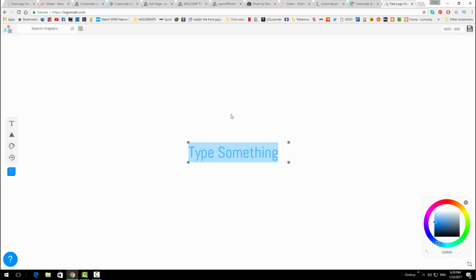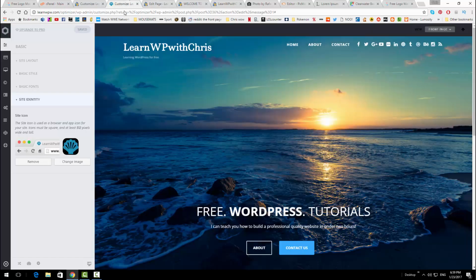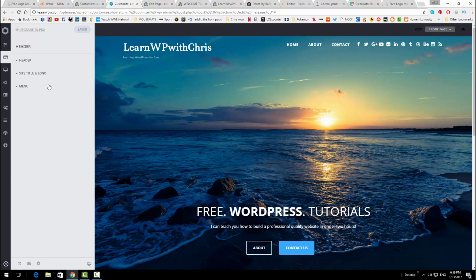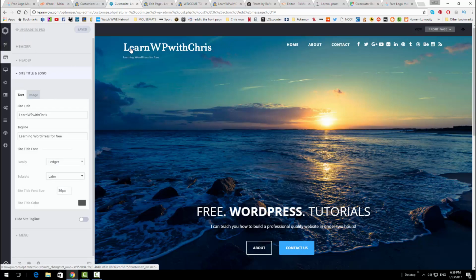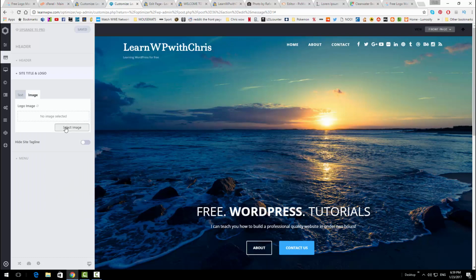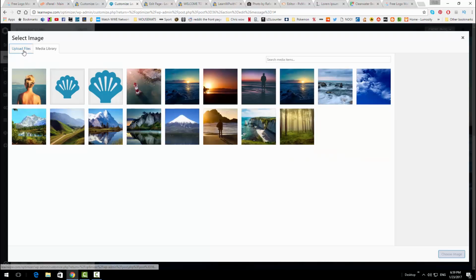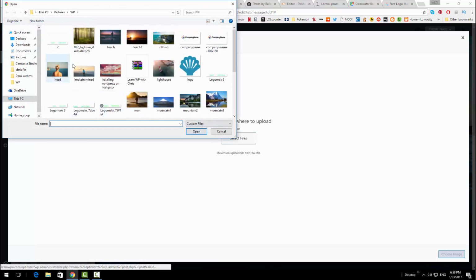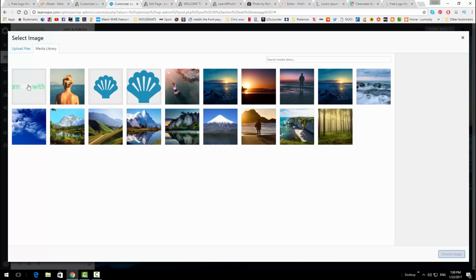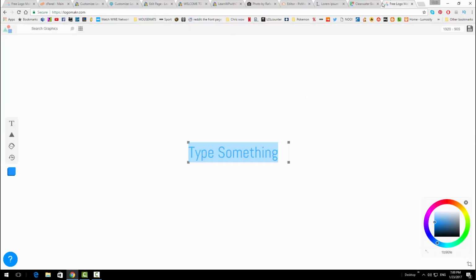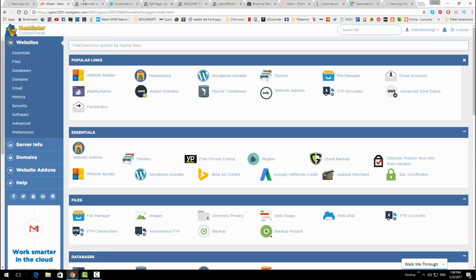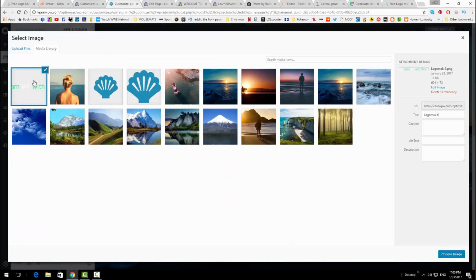But if we go back, if you go over to here where it says header and it says site title and logo, we've just got Learn WP with Chris at the moment, but you can actually change that to an image if you want. I'm just going to see what it looks like. So I'm just going to upload the logo I've made before using that free logo maker tool here. I made this here. So if you go back to that screen, and put that in choose image.